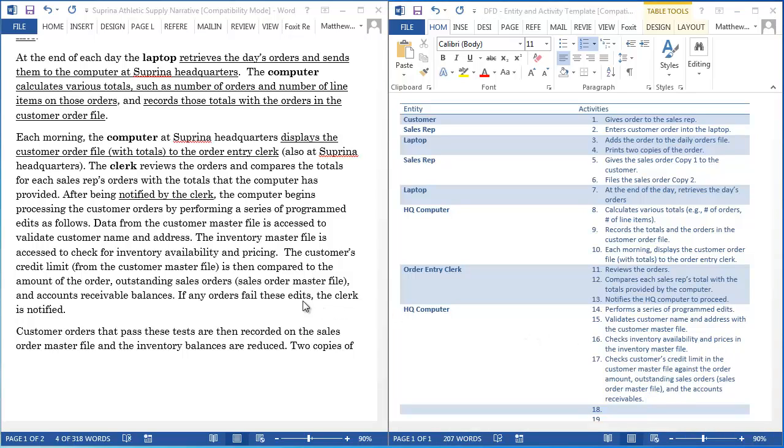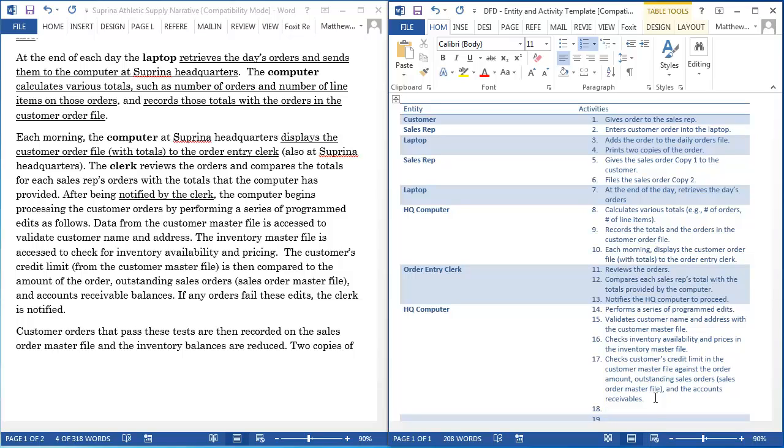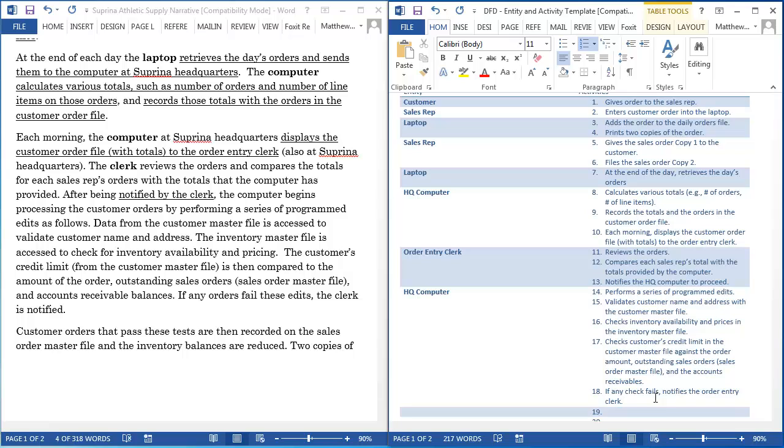Now notice the last sentence here says, if any order fails these edits, the clerk is notified. So this is what we call an error routine. So we're just going to record that here. If any check fails, computer notifies the order entry clerk. Now we'll handle these a little different in our diagrams, but we'll put it here and show you how to do that later.